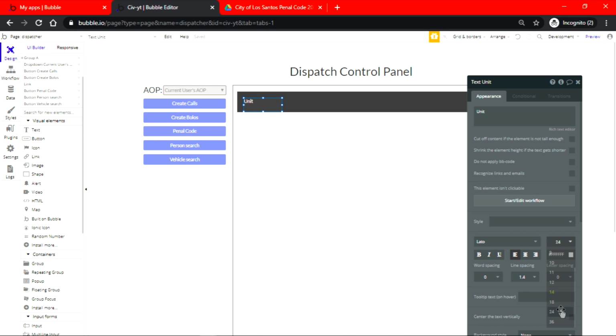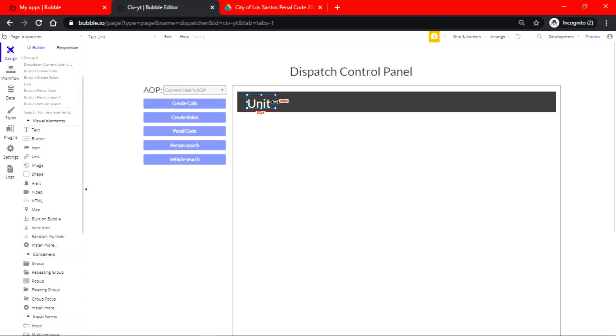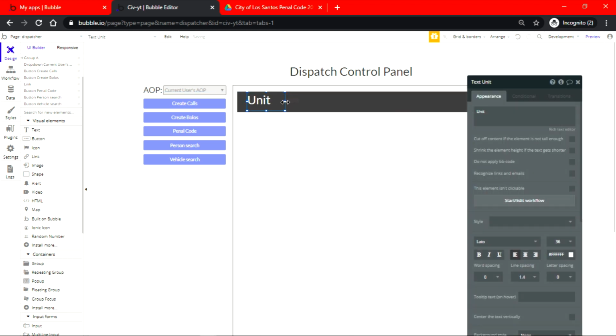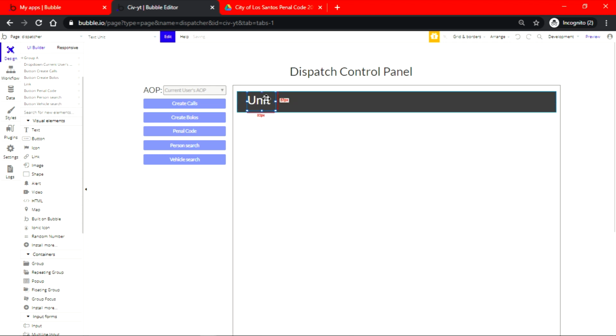Make it bigger. You could change the font. This is the maximum you could go for. You could even go for more if you want to. Let's just fix it so it shows up. Okay. Alright, that's one. Now let's go on to making the name of the department.